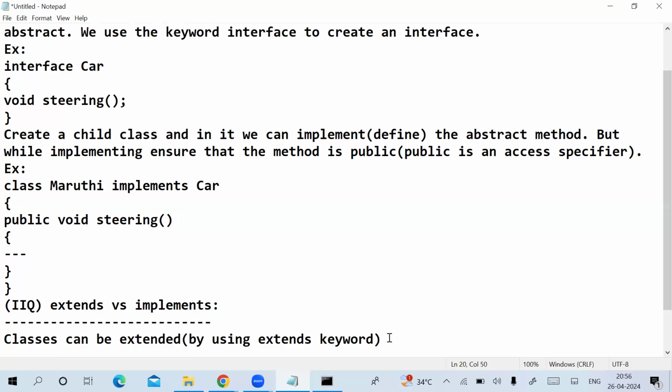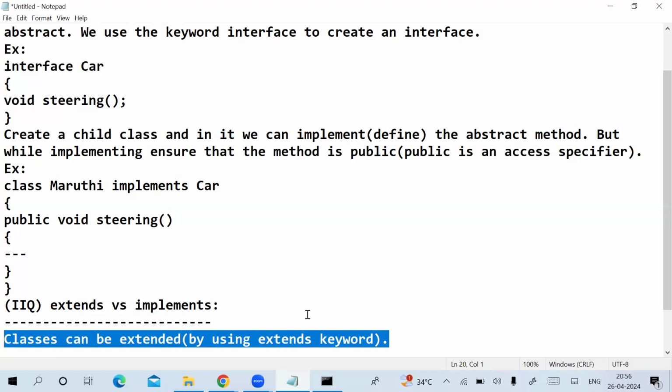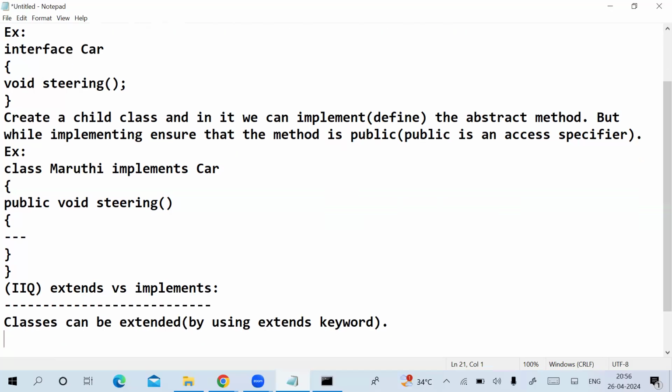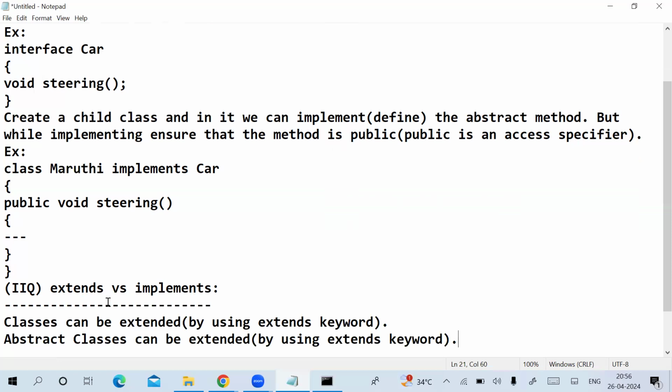Similarly, the same sentence I can write for abstract class also. Just now we have done that. We never use implements here. We use the same extends keyword for that matter also. Abstract classes can be extended, yes, by using the extends keyword. We have done that before, right?